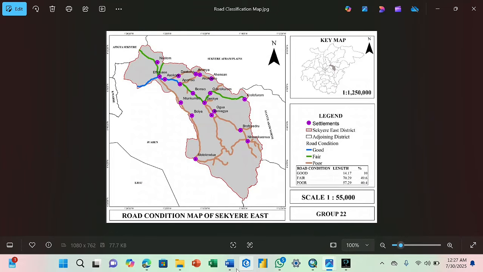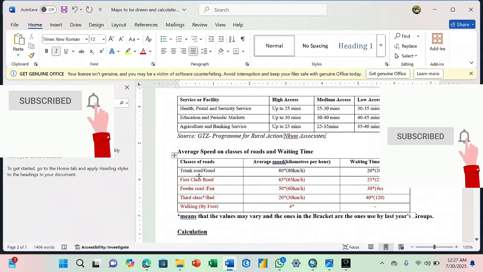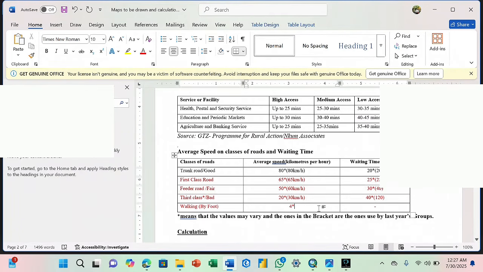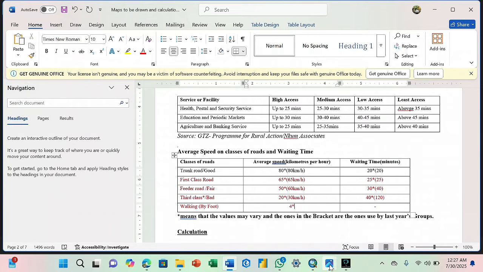And after that, you need a standard speed. These are the standard speed I was talking about. Do you get it? And based on the standard speed, you need time. So when you get the speed and the distance, then you use it to calculate for the time. Then after that, we do the network analysis or the accessibility. I hope you are getting me.